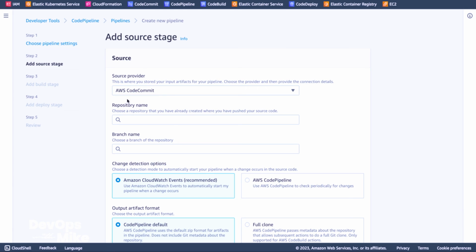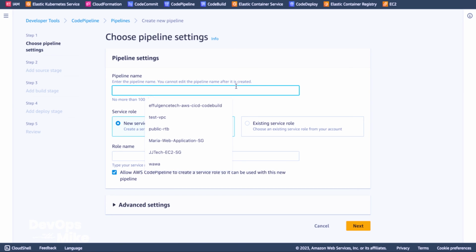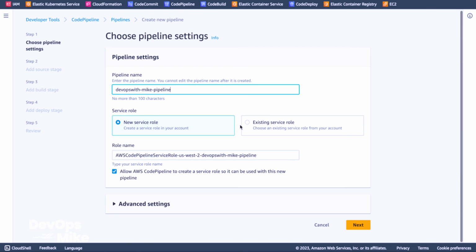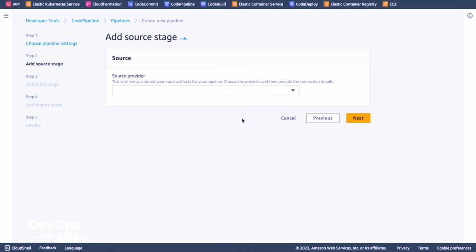Basically, to set up the code pipeline, you need to configure the source stage, the build stage, the deploy stage, and the review stage. You need to give a pipeline name. Take for example DevOps with Mike, DevOps Mike pipeline. Now, once you click on DevOps Mike pipeline, next you need to configure the source.